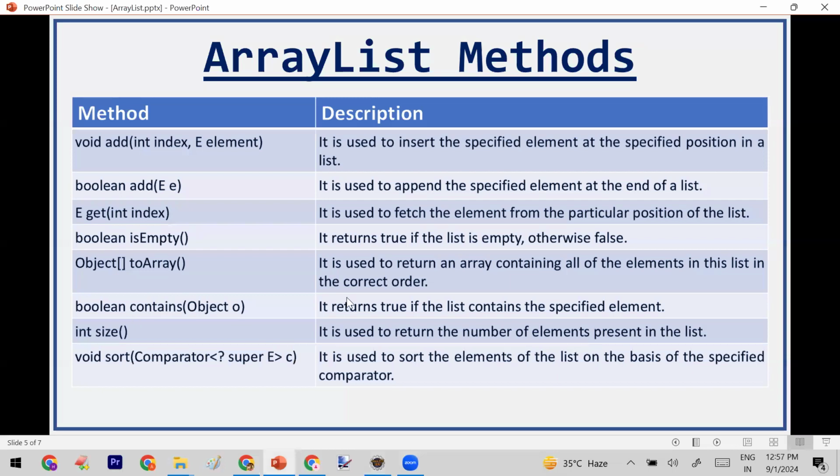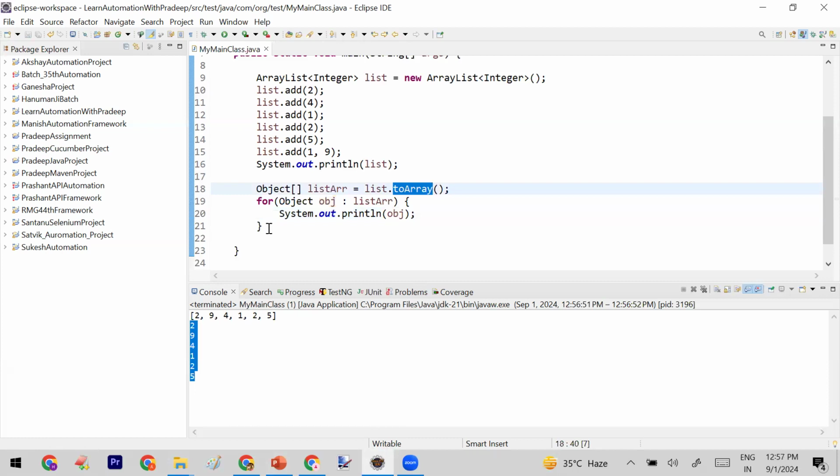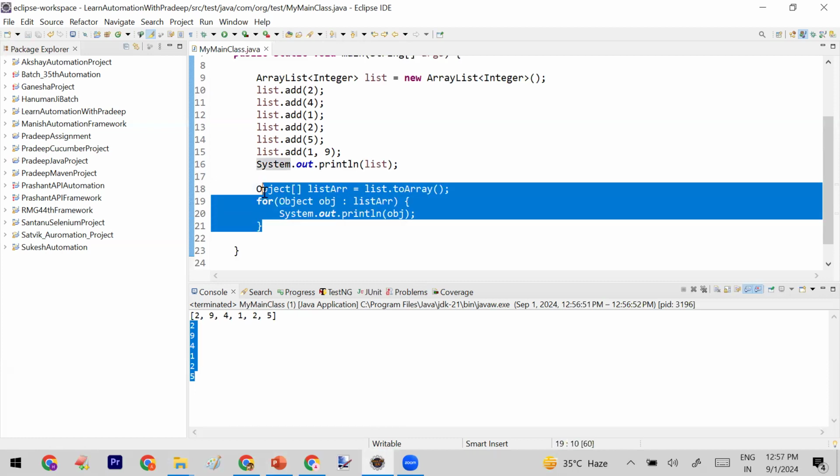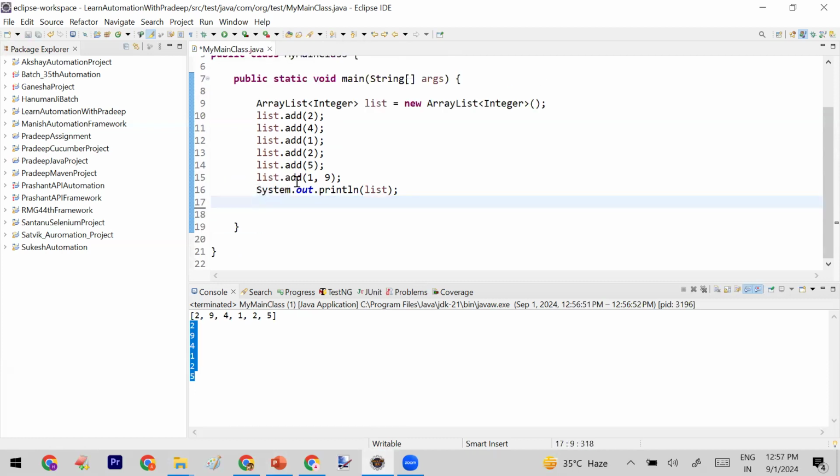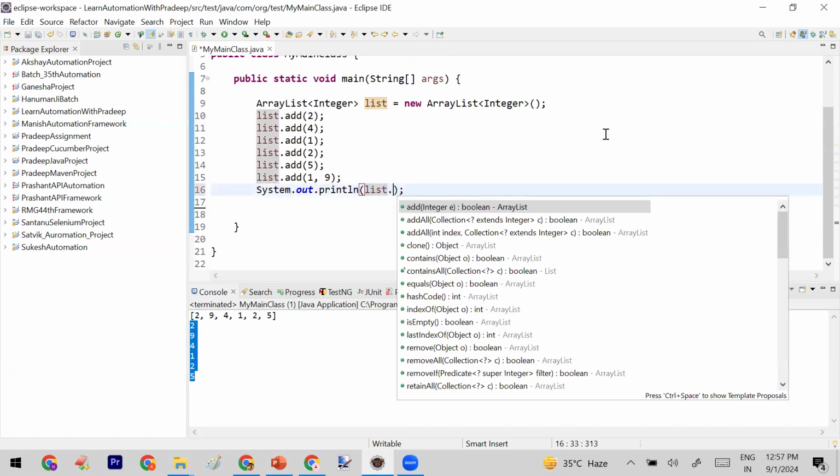Okay, now we have a method contains. Contains is used to test whether a particular element is contained or not. So let me show you that also. For that purpose, let me first of all remove this, and I'm going to call the function list dot contains.